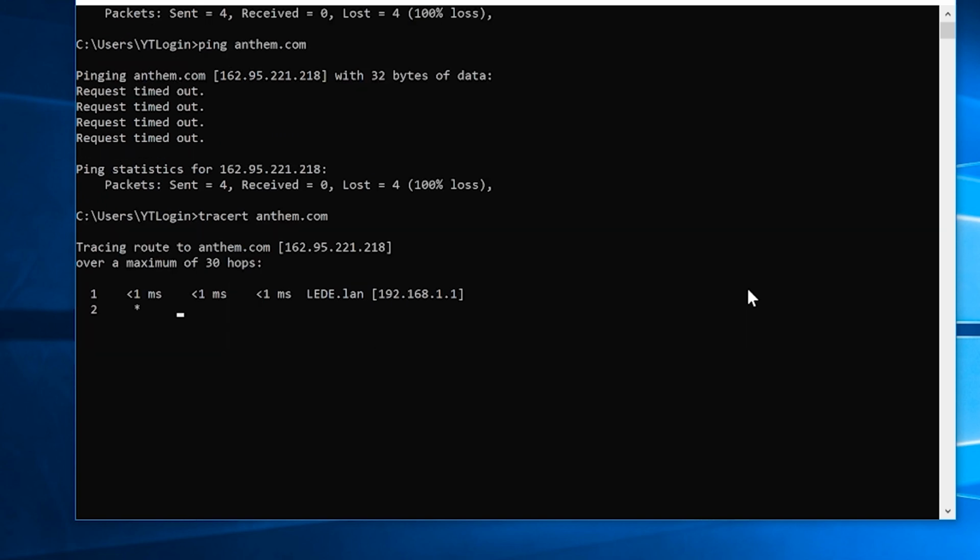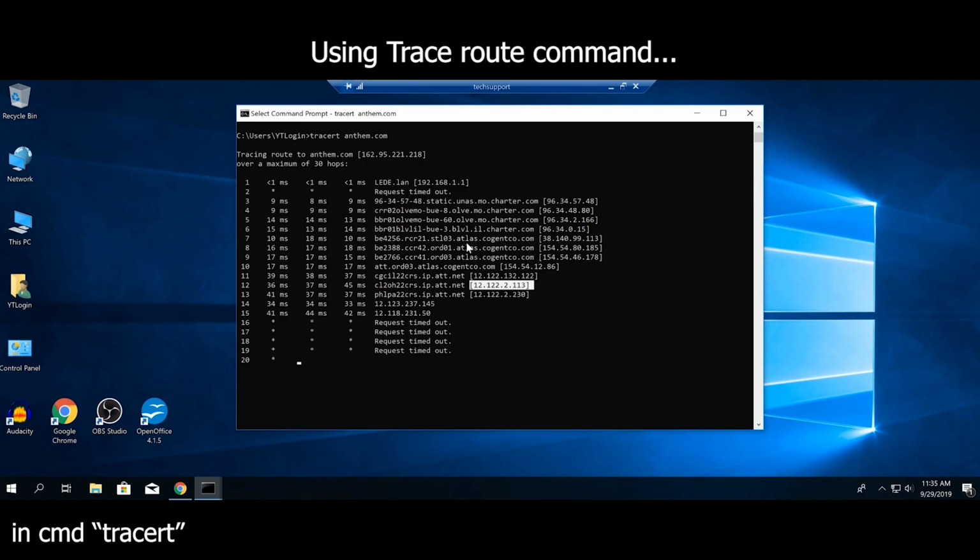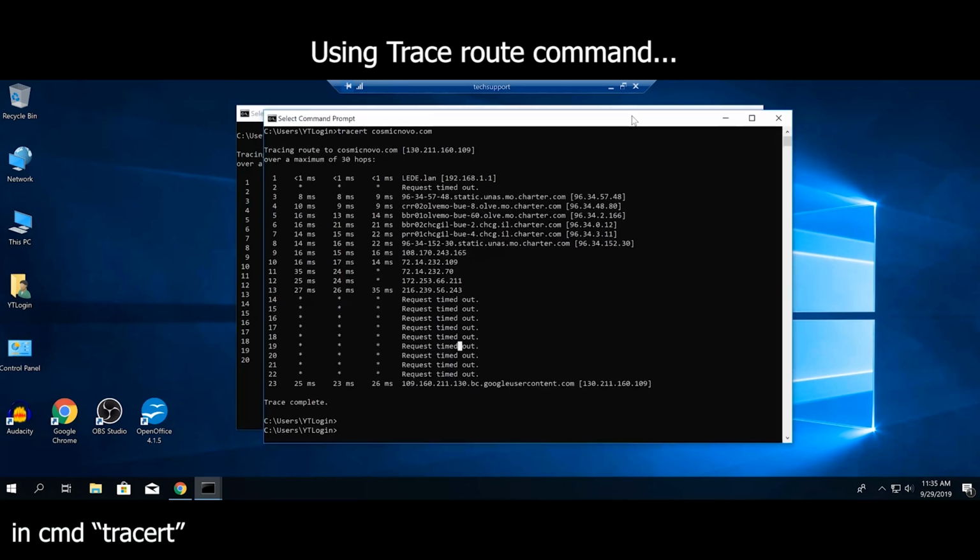Again, this may take a while, so I will just fast forward to the results so we can see what's going on with that. As we look at the results for Anthem.com, you can see that they are similar to what we had earlier, in the sense that it's taking the same routes initially. And this kind of goes back to what I was talking about.